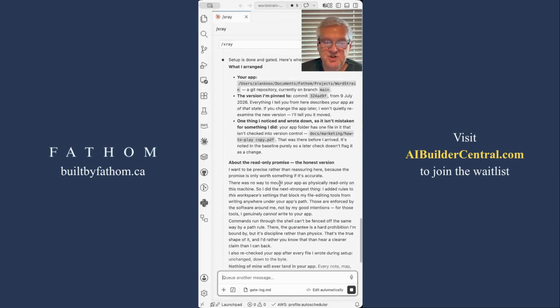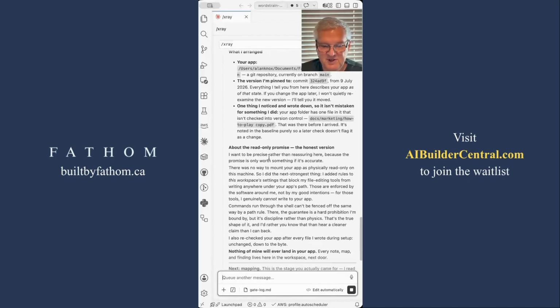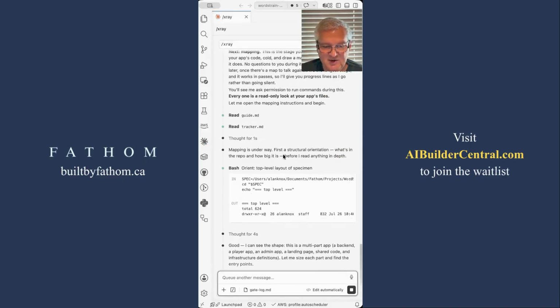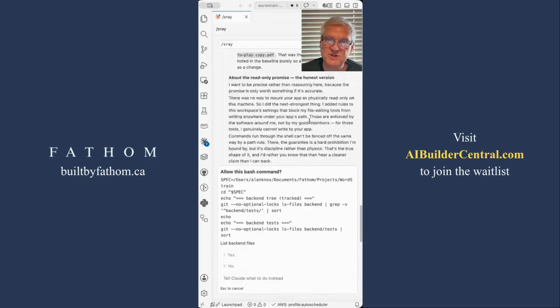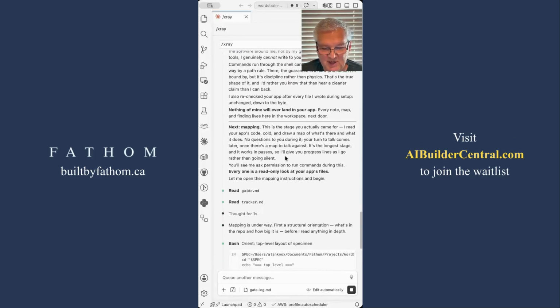Now, once again, just showing that xray keeps you in control and keeps you informed. This is the information that just came out of xray. Notice that it's telling me where the app is found. It's telling me what version it's pinned, so it knows exactly what it's looking at. It's telling you the read-only promise and how it makes sure that it's read-only. And now it's telling you that it's going to do the mapping.